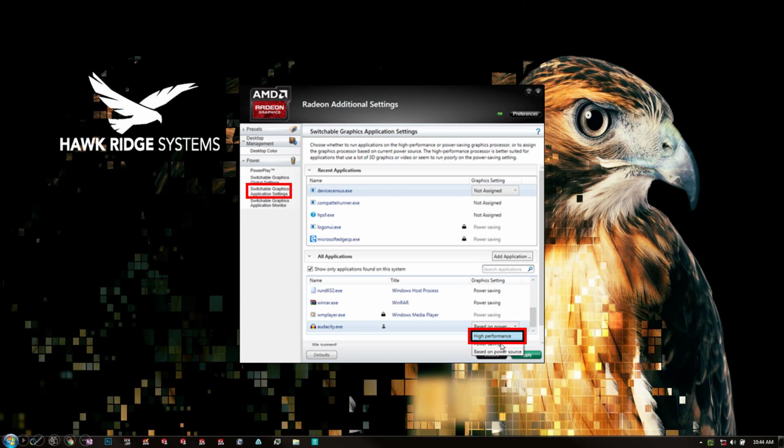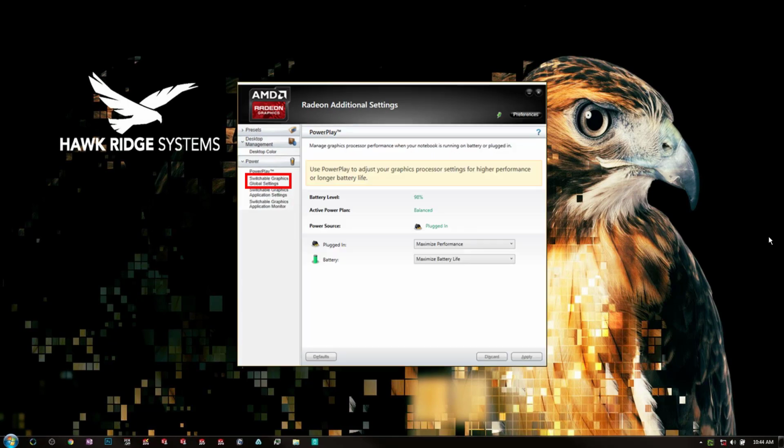Again, if looking to ensure that you are using the high performance card, the high performance setting for the specific application, in this case SOLIDWORKS, would be necessary. You can also set global settings for battery life as well as being plugged in in order to manage your power.